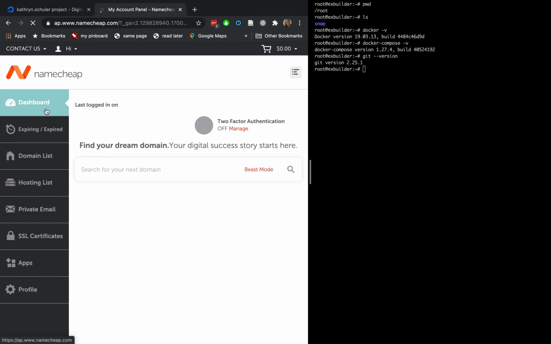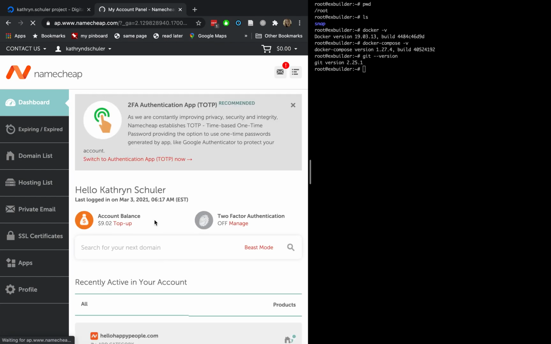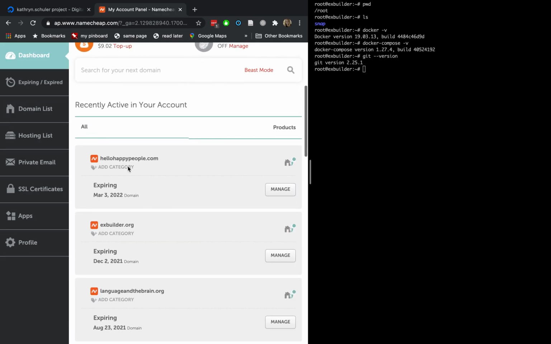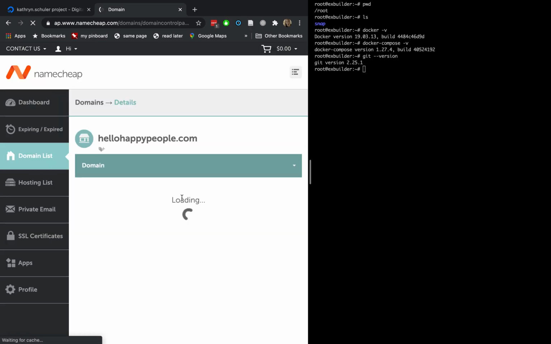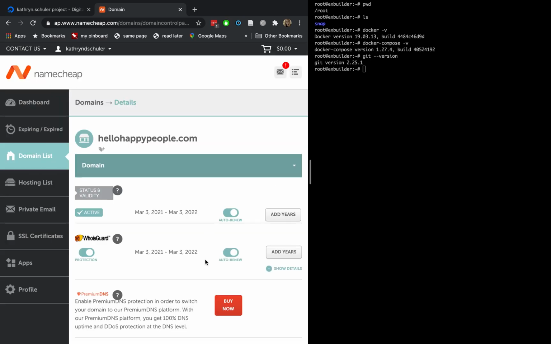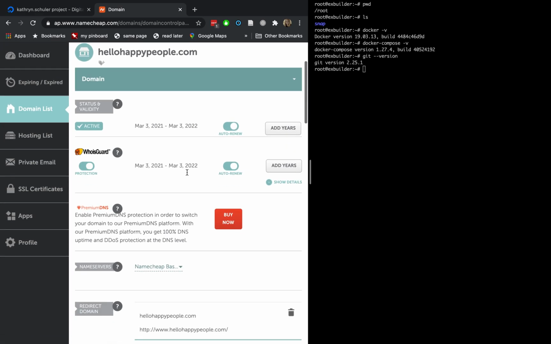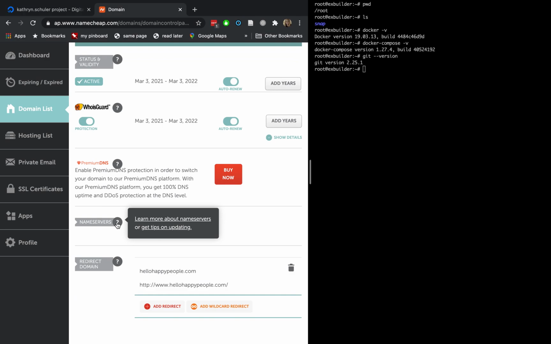My account, and in my account I'll have a dashboard. So it's going to tell me a bunch of stuff, and here's all the domains I own. So I just purchased this one, Hello Happy People, and I'm going to click on Manage. And now there's only one step we need to take right on this main page. There's something called name servers.